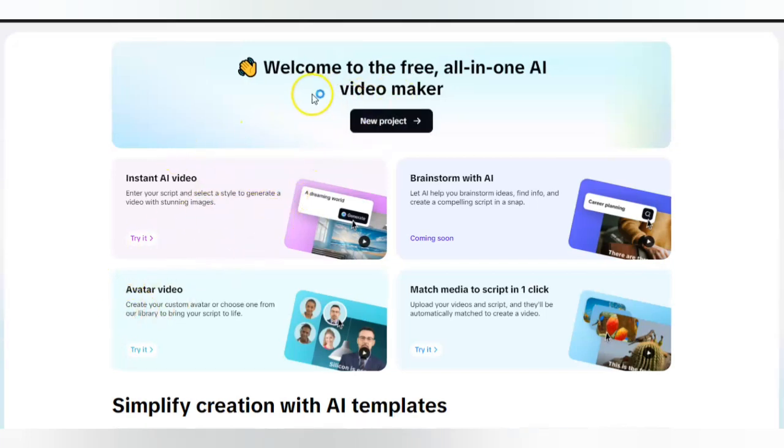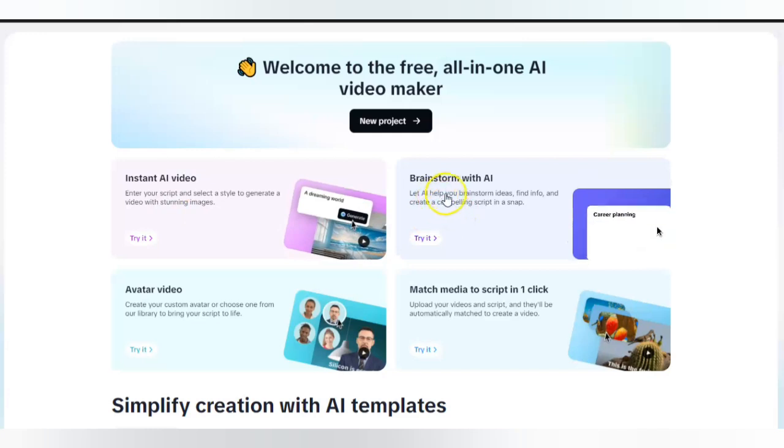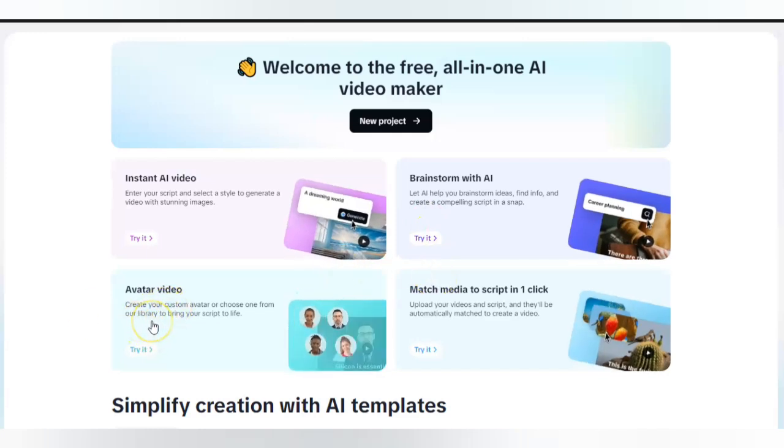Here you can see some options, like Instant AI Video. What you need to do is just enter your script and select a style to generate video with stunning images. And also you can brainstorm with AI. That means you can generate brainstorm ideas, script, information, anything you want to write just using this feature. And also Avatar Video. You can generate your custom avatar, and you can also choose one from their library to bring your script to life.